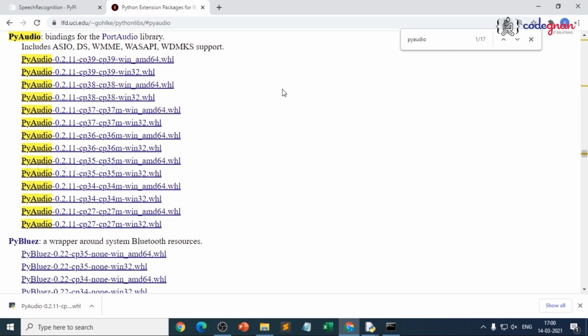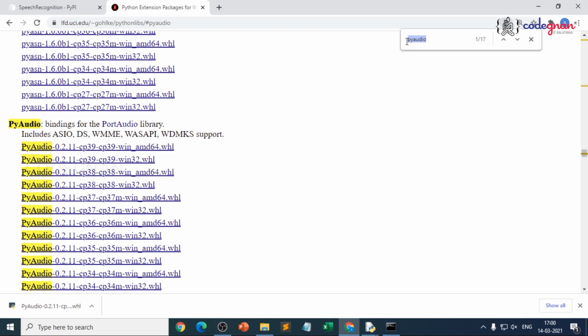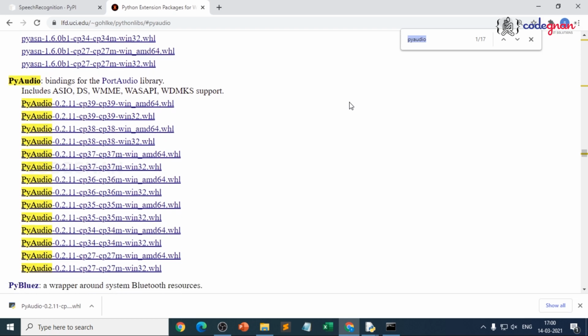So what I will do, just go for lfd.uci, then automatically you can see all the supporting wheel files. In the search folder you just give PyAudio. You can just give Control F. You get it. These are all bindings for the audio library, because it should understand whatever we are speaking, right?